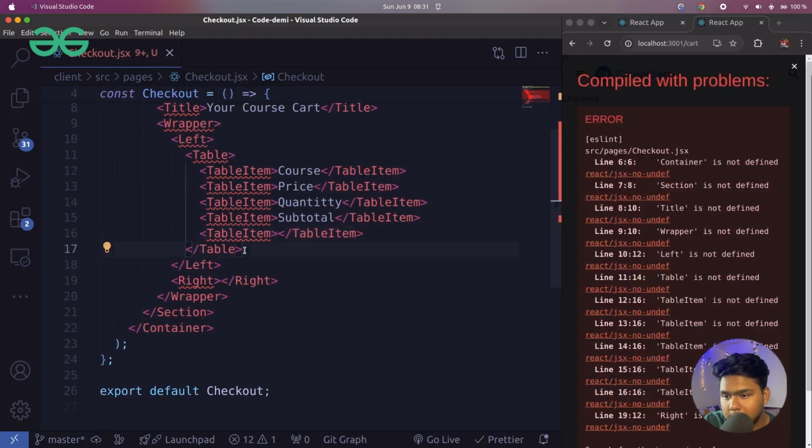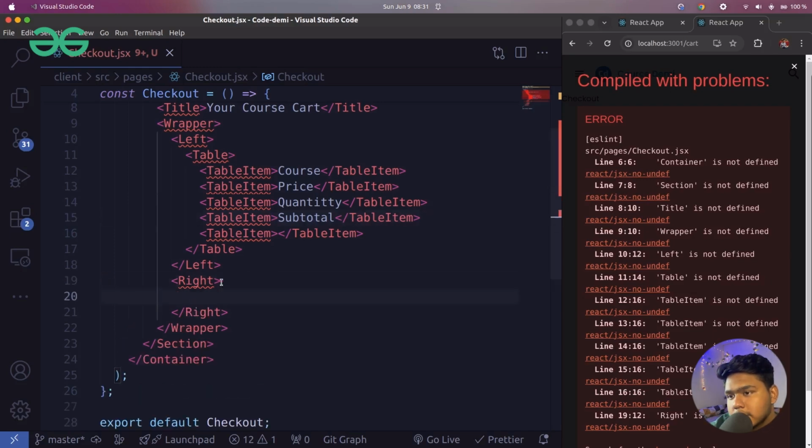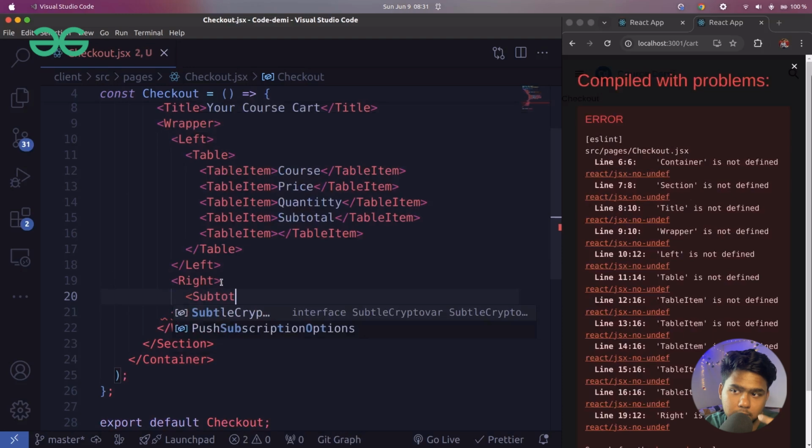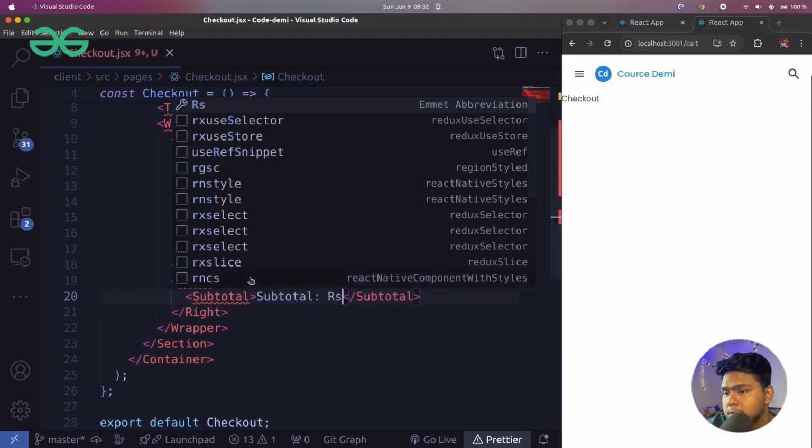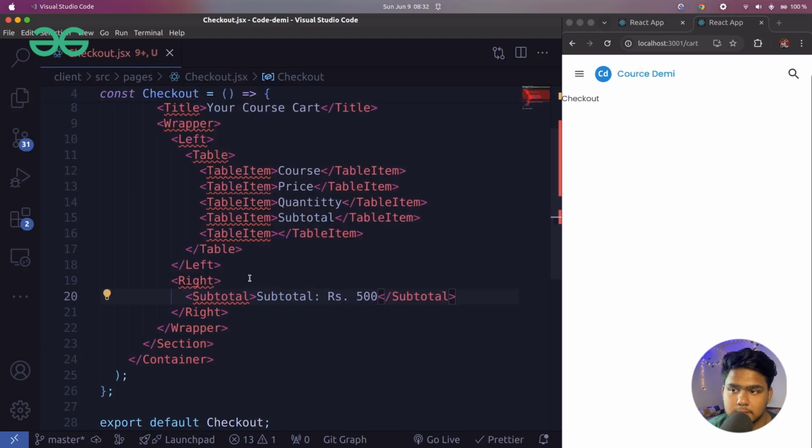So we have price, we have the subtotal, and the last one would be empty basically. And then we will just copy paste this table again for using our, basically when we have our cart items, right? So we will be mapping using this table itself.